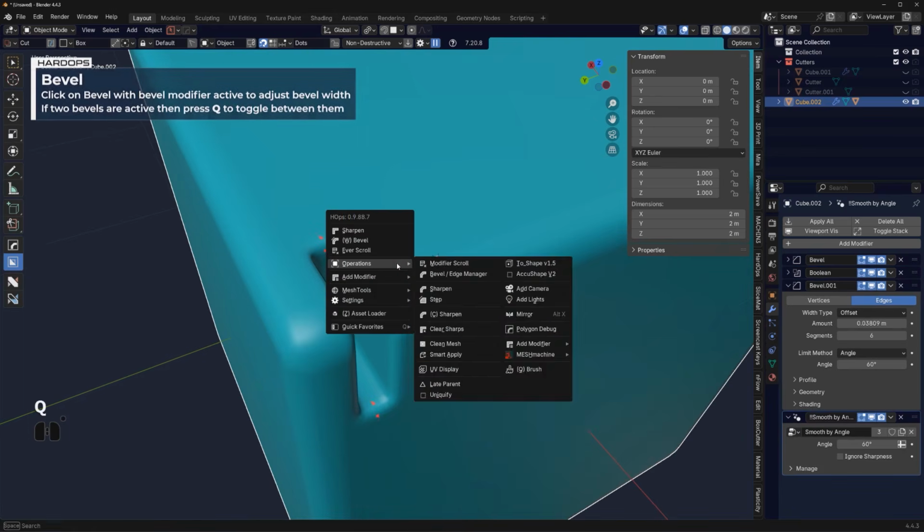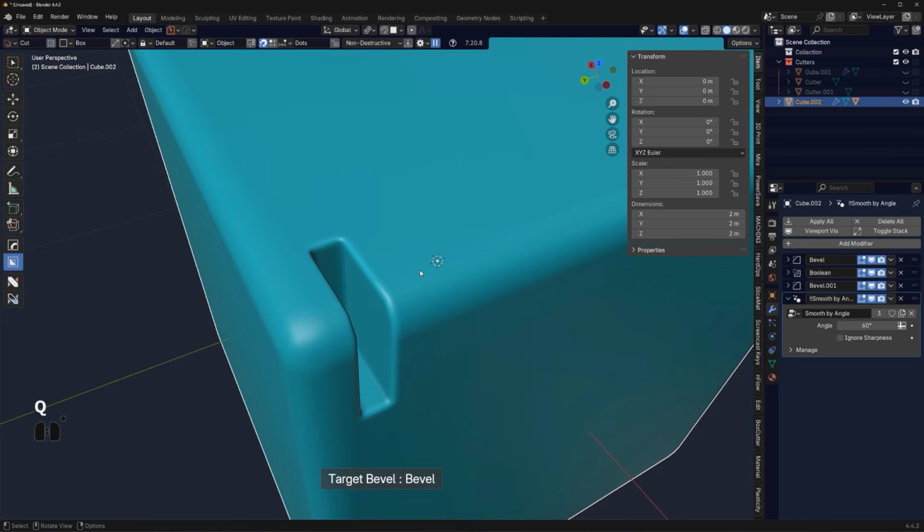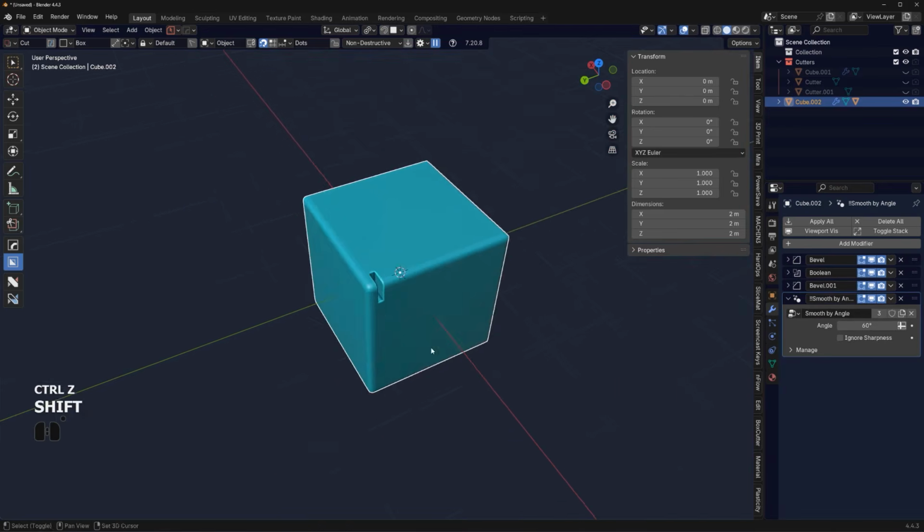So if I press Q, I'm going to go to bevel. I can adjust the one on a cut. Press Q again, I can adjust the big one. Do you see what I mean? So I can control both bevels automatically, and the boolean will get sorted automatically to a correct position. If you move it, things get messed up again, okay?